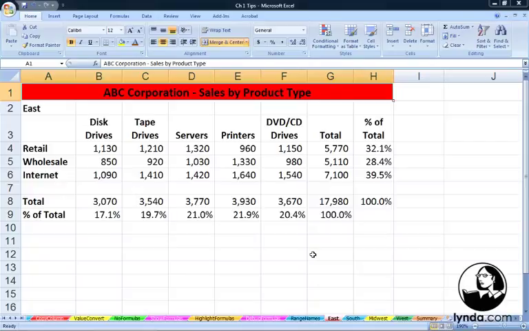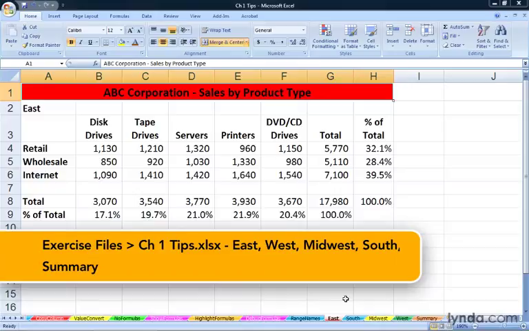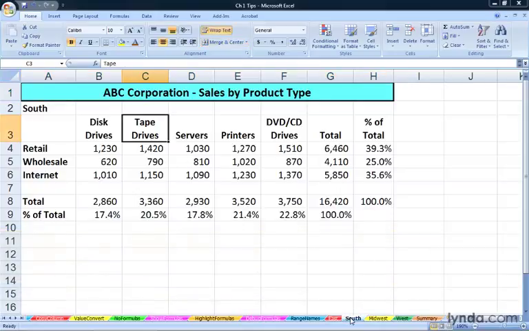On your screen, you're seeing sales totals for an Eastern region. And I'm going to switch to the next worksheet to the right to display a similar worksheet that's showing sales totals for the South region. And then the next sheet over, Midwest. Each of these worksheets has the exact same layout. And there's a West sheet as well.